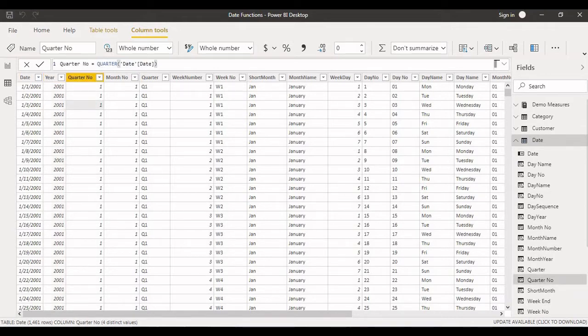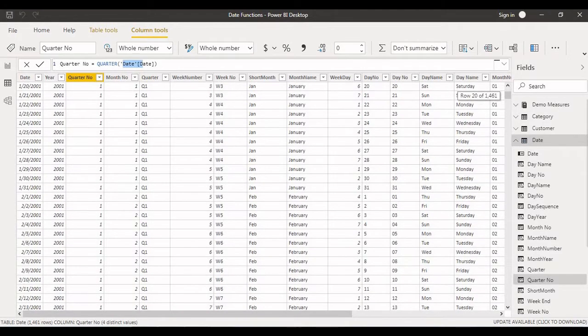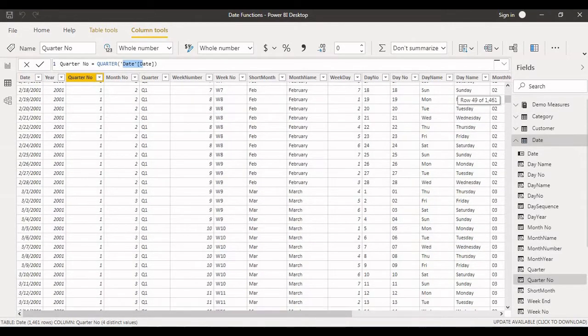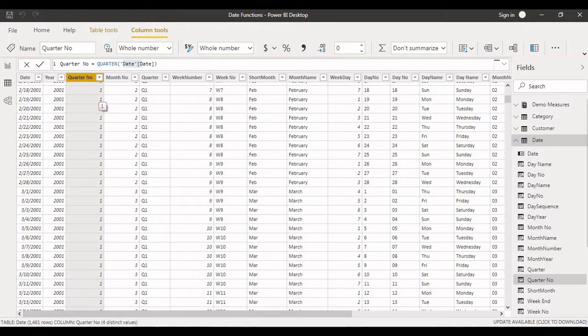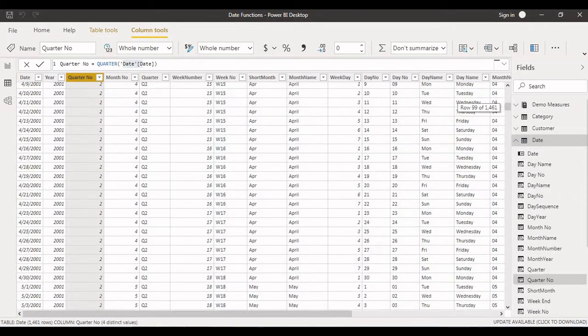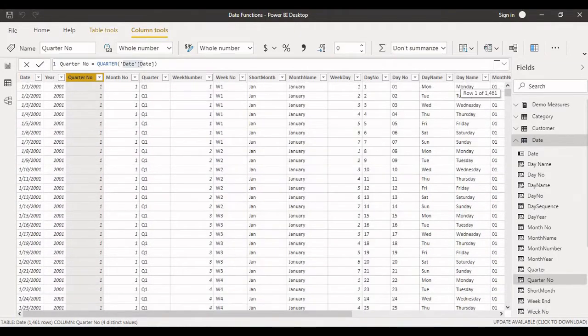And also quarter. By using the quarter function, taking the date as an input parameter, I'm getting the quarters for each year. How many quarters are there? In 2001 you can see 4 quarters. In 2002 also we can see 4 quarters. Like that it will iterate row by row.